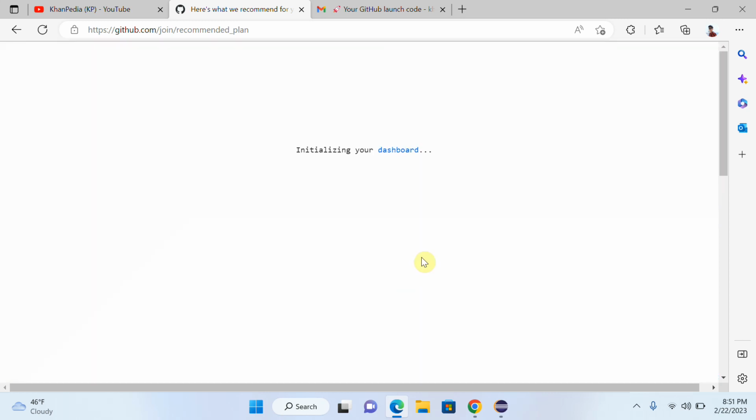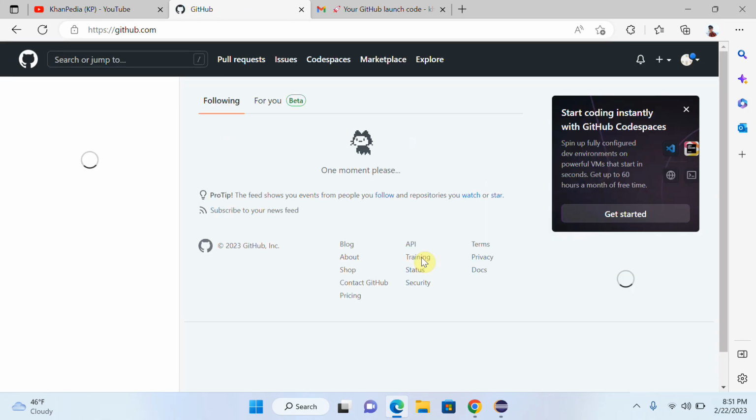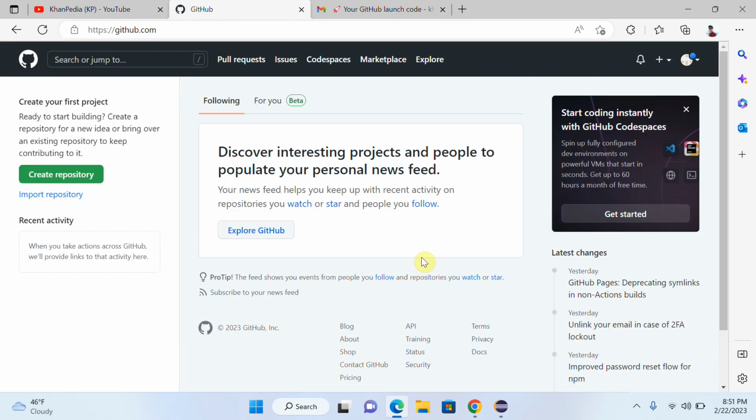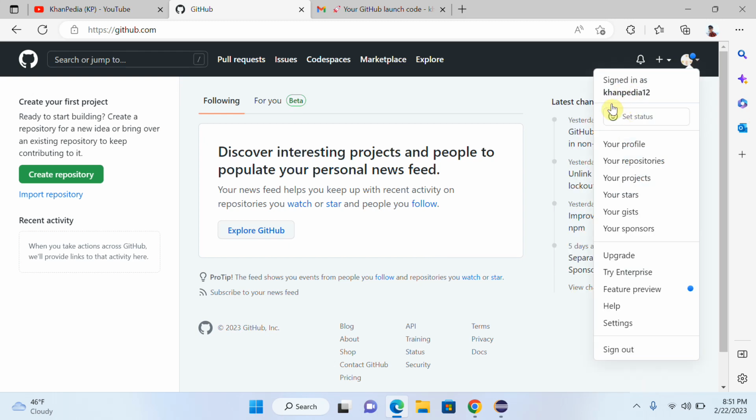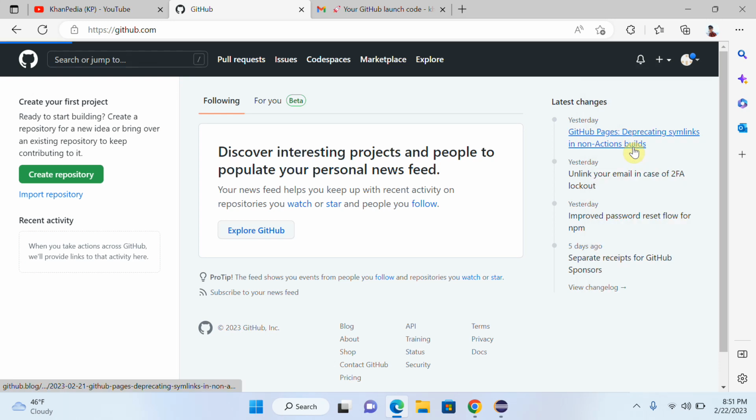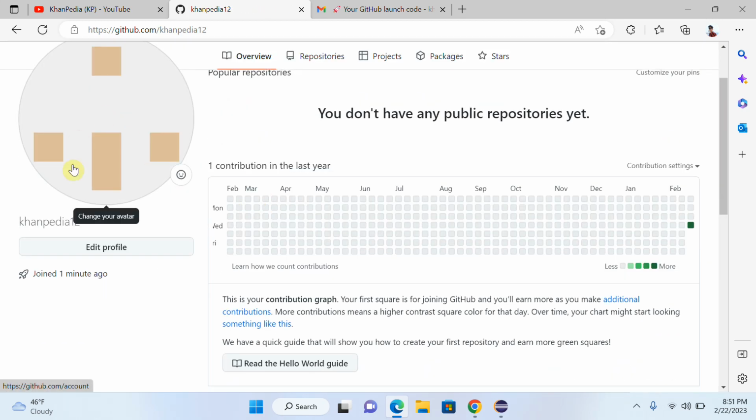You can see that this is the official website for GitHub to upload your repository. So you can share your code here, your project, and so on. So this is my account, and this is my username, and this is my profile. I click on profile. This is my profile. I can update my picture here.